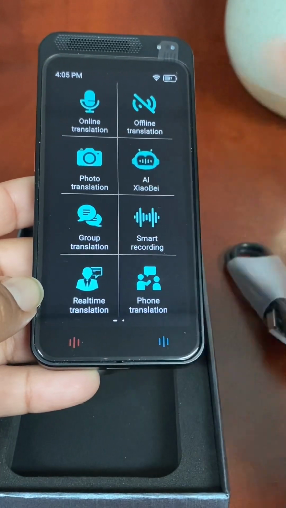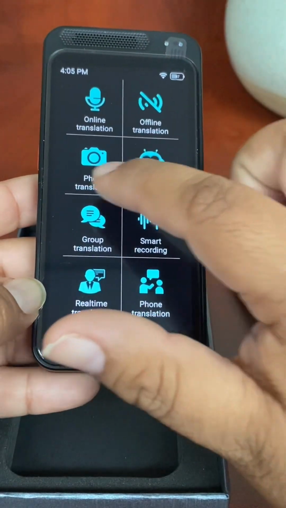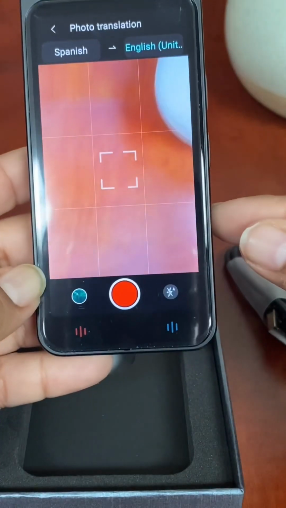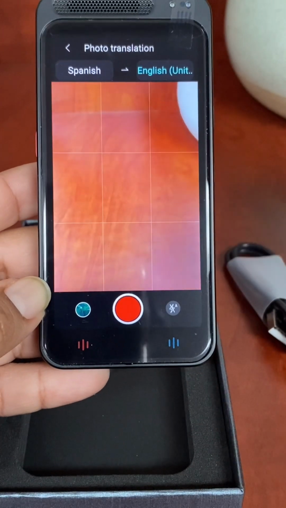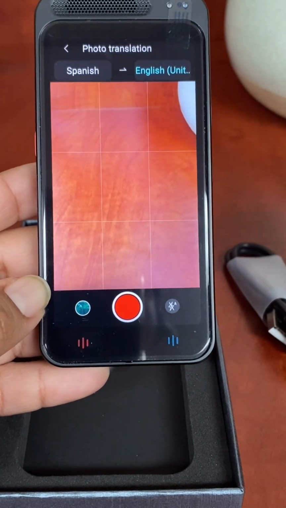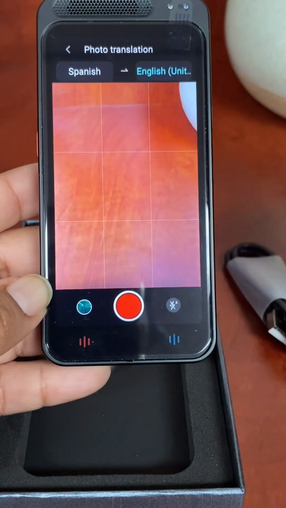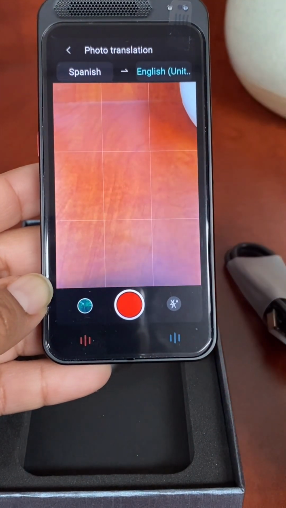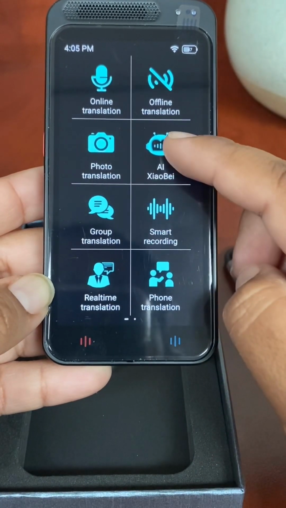Another feature that I really like is the photo translation, because you can go ahead and access your camera and you can translate, like if you have, I don't know, a signpost or something, or directions that you need to follow. Right now I can connect here Spanish to English, but you can do other languages as well. I'll show you in a bit all the languages.